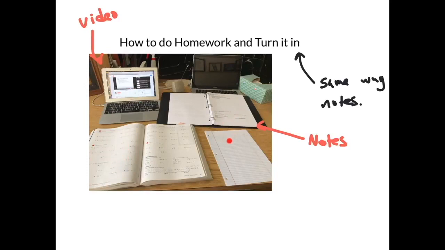Then you would do your homework on a piece of paper, and turn it in the same way as you would the notes, and then I'll grade it accordingly. But that's the idea.